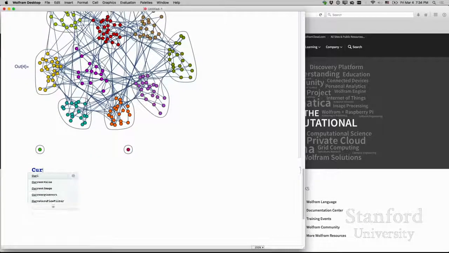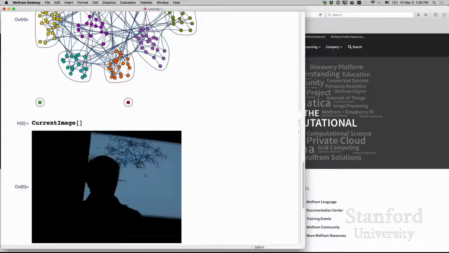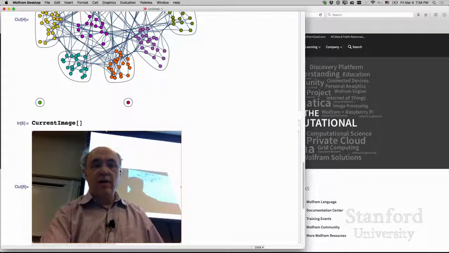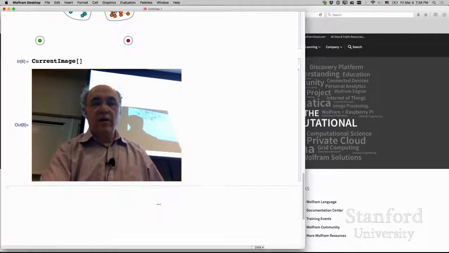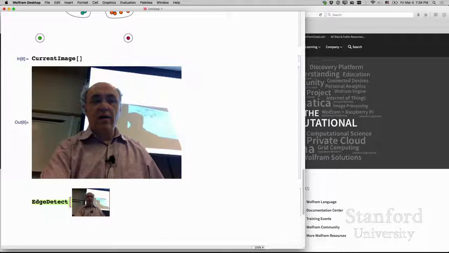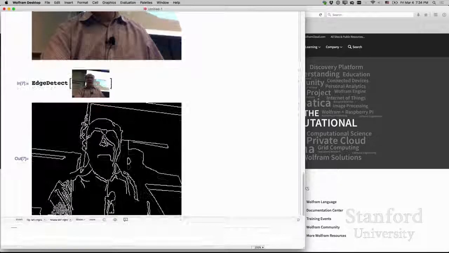Let's just see some simple things. Let's pick up an image, for example. I can take a picture of myself. There we go. Now I can do the easy stuff, like edge detect that picture. Let's pick up that picture, edge detect it. Oops. And there's the result.